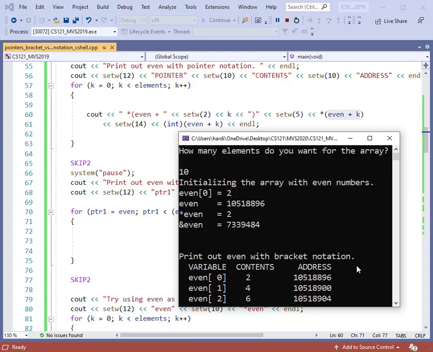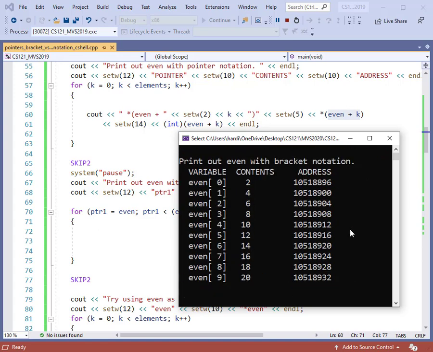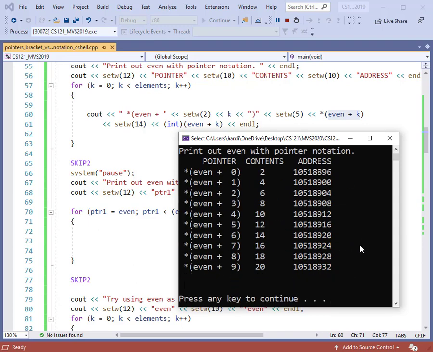I skipped ahead and I chose that I wanted 10 elements when we prompted for how big I wanted the array. I didn't show you that, but I went ahead and did that. So now we have the bracket notation and we have the pointer notation once again. Now, proceeding in the same way as we did with the odd array, let's see if we can look at a shorter way to print out this table using pointers.